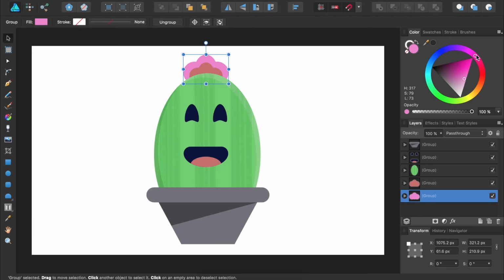Then I'm going to select both of these groups that make up the flower and put them inside of another group. You can see that we're using a lot of groups to keep our layers panel organized.